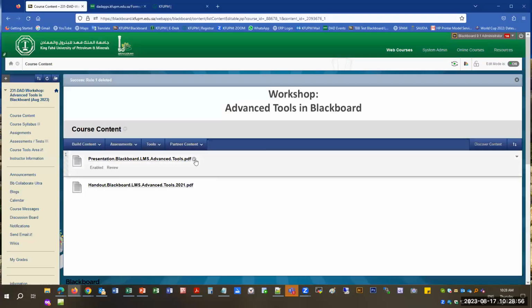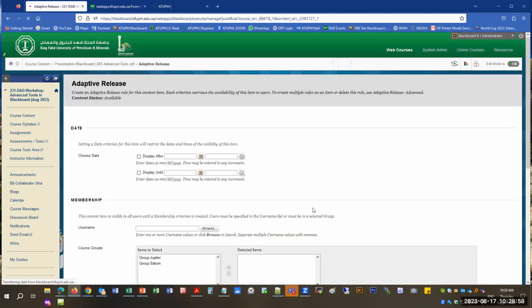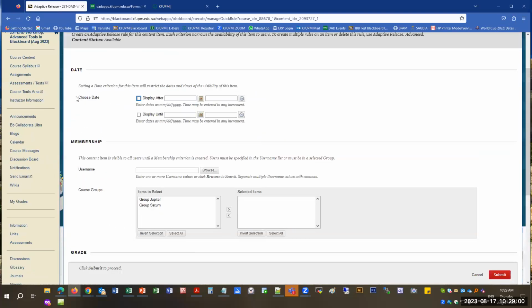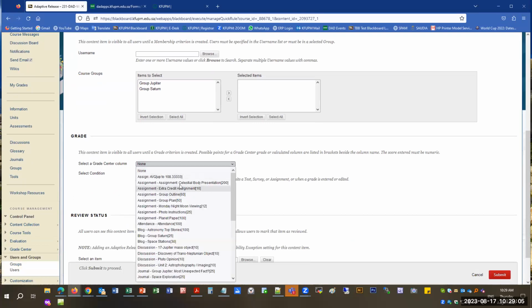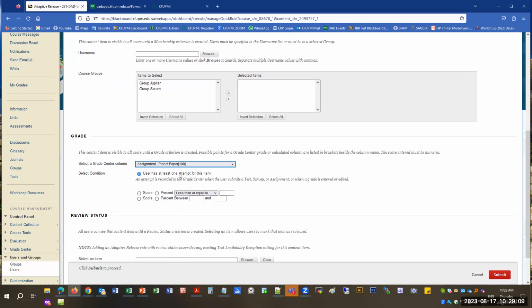So you have to click on drop down adaptive release. The first one is the date, second one is the membership, third is the grade criteria. So if you have any assignment, for example, let's say this was the assignment on Planet paper, user has at least one attempt and a score of less than equal to 70%, for example, only then make it visible.